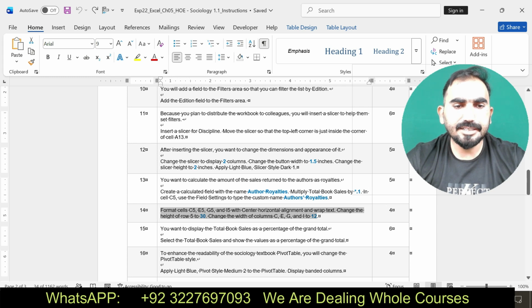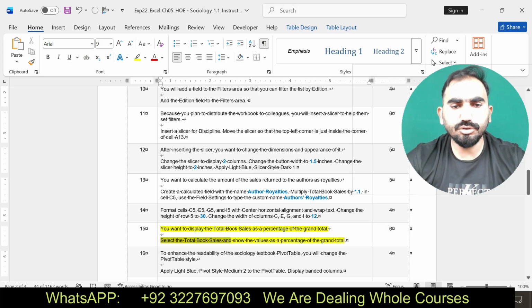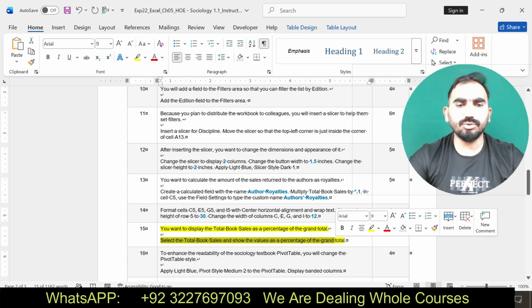Okay, then it says select the total book sales and show the value as a percentage of the grand total. Here you can see I'm going to do this one.